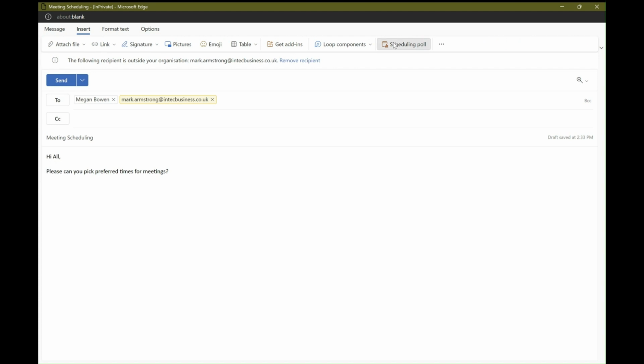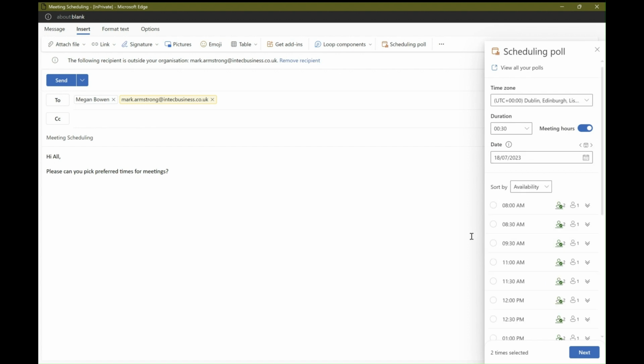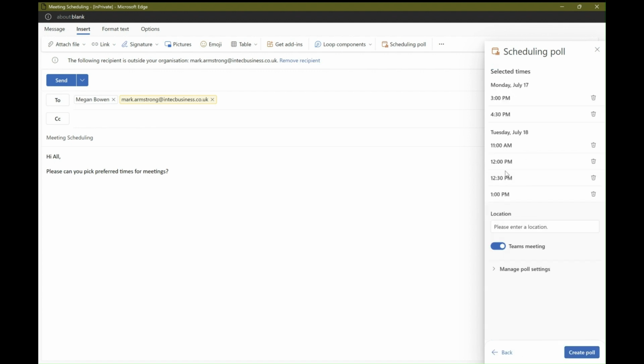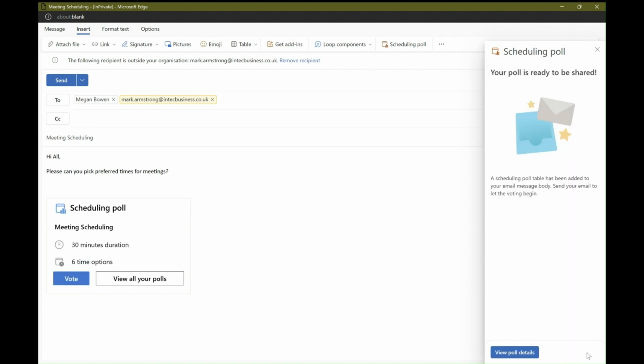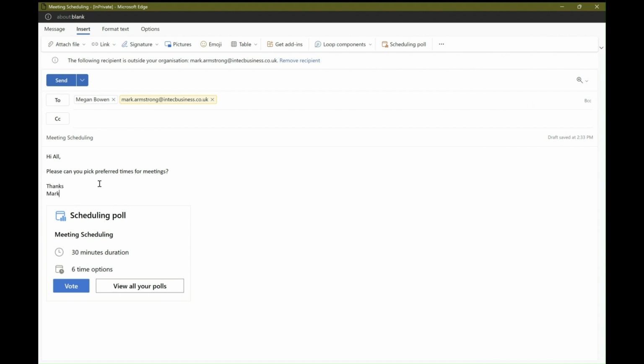What this allows me to do is pick the times that work for me. So in this example, I'll pick 2 from this day, another 3 from this day, and 4 from this day. It will only show you the options that are available to you. So I've given 6 different times for my poll. I create that, and now that's added to my email. I then send this to all of the people that I need to join this meeting. In this case, it's Megan and myself from my inTEC account. So I'm an external user in this example.